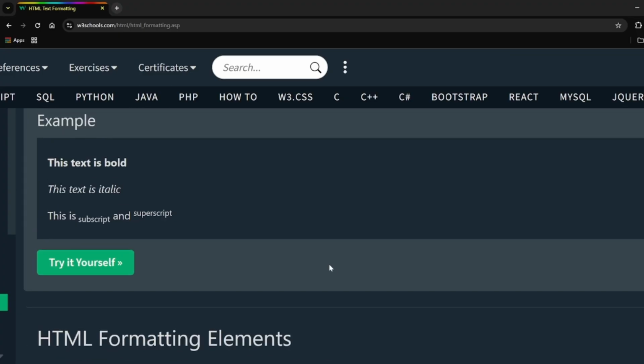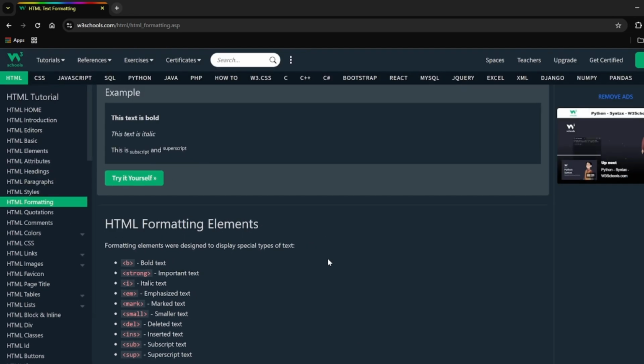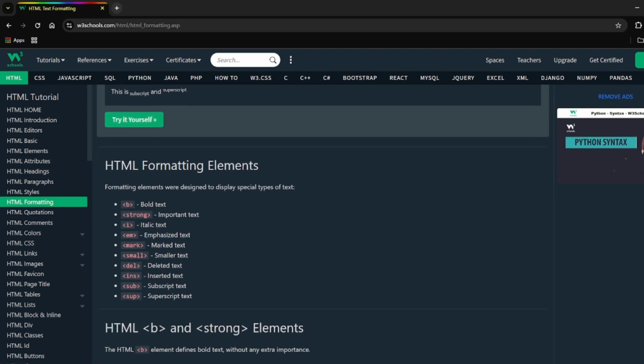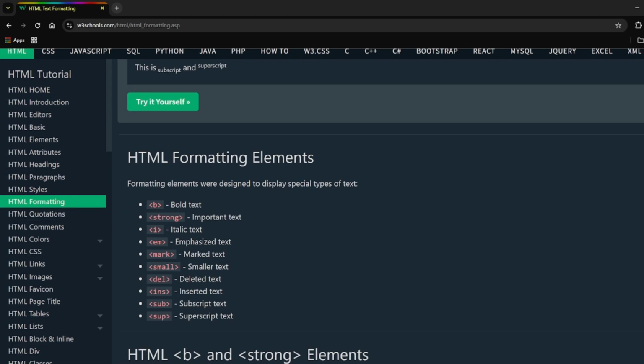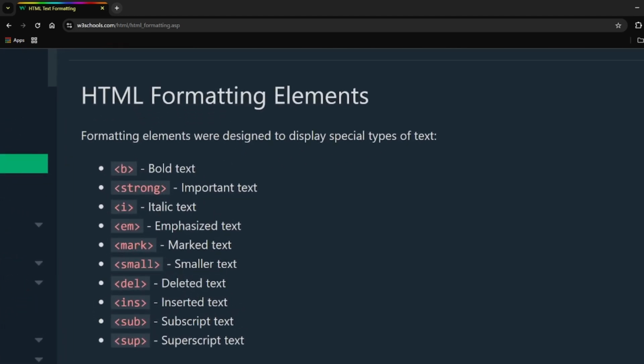Okay, so today we're going to be looking at HTML again. So HTML formatting and HTML comments. And again, we're referring to W3 Schools. So basically we're going to be looking at HTML quotations a bit later. But for now we have formatting elements, which we're going to be looking at briefly, and then comments and inline comments. So formatting elements are designed to display special types of text.